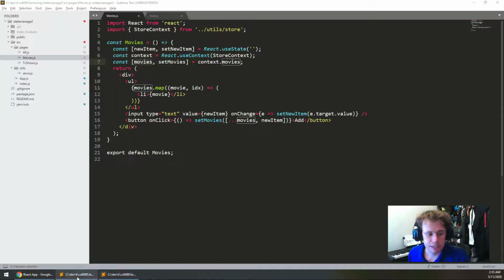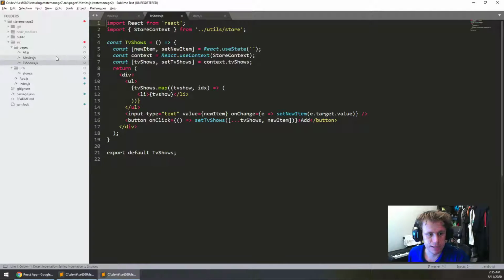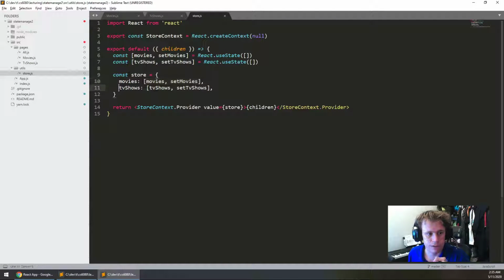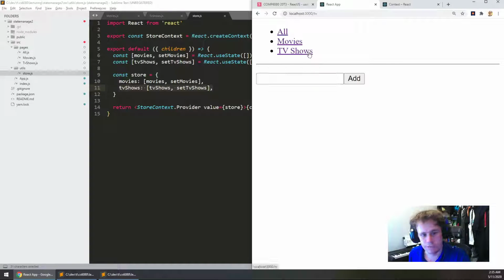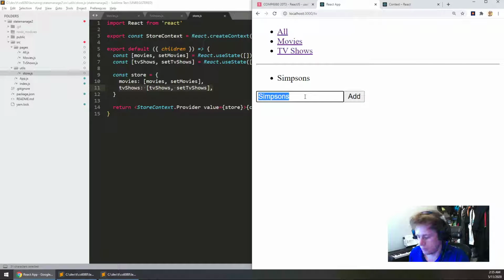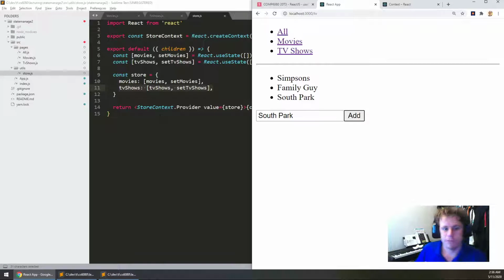Now I'm going to go to my TV shows route. Now my TV shows file is exactly the same as movies. It's just for TV shows instead. Do you see how it's just like a different variable? So all I'm doing is grabbing a different part of my useContext, my global store. So I go to TV shows and I type in Simpsons and I type in, I don't watch TV. What do they watch? Family Guy, sure. South Park, great. So I've moved these three things to the state.